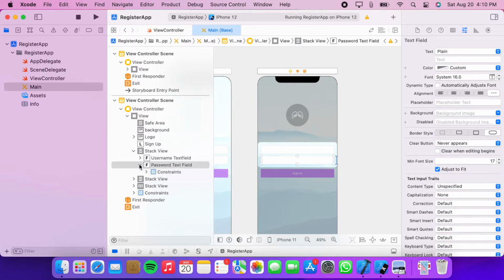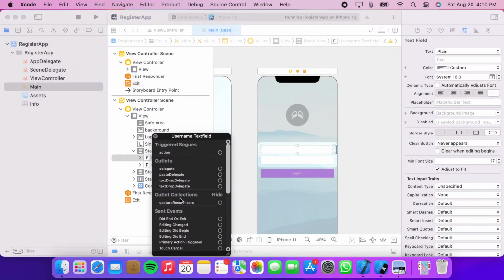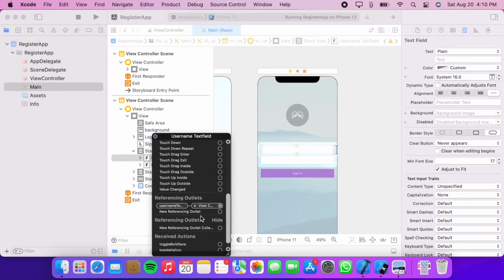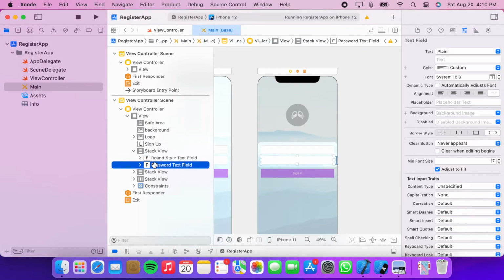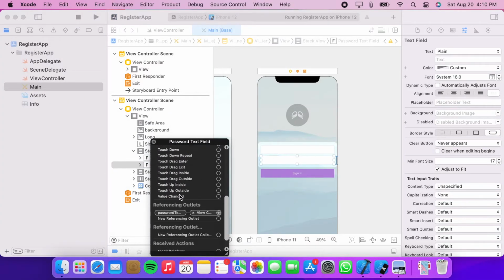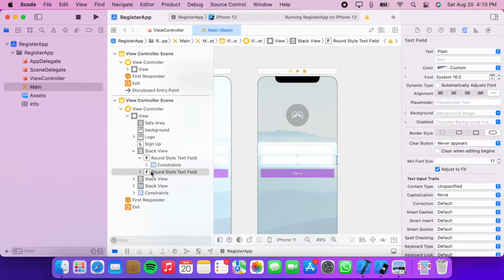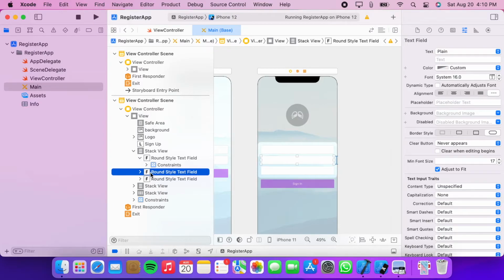Now we have to remove the text field connections with previous view controller. Do it for both text fields. Now we need third text field. Select one text field and hold Option key and drag it down. It will copy it.